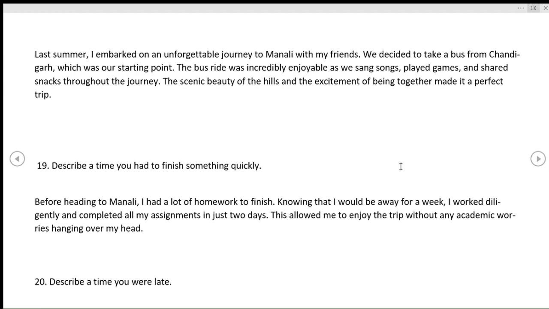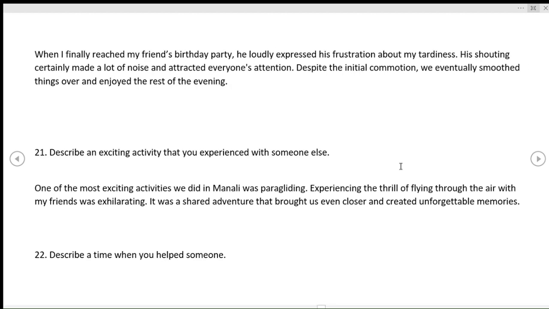Then the 19th cue card is: describe a time you had to finish something quickly before heading to Manali. This same cue card will come up, which I said earlier: describe a time you were late. This is also the same cue card that I have already told you in the earlier part of this video: describe an exciting activity that you experienced with someone else.